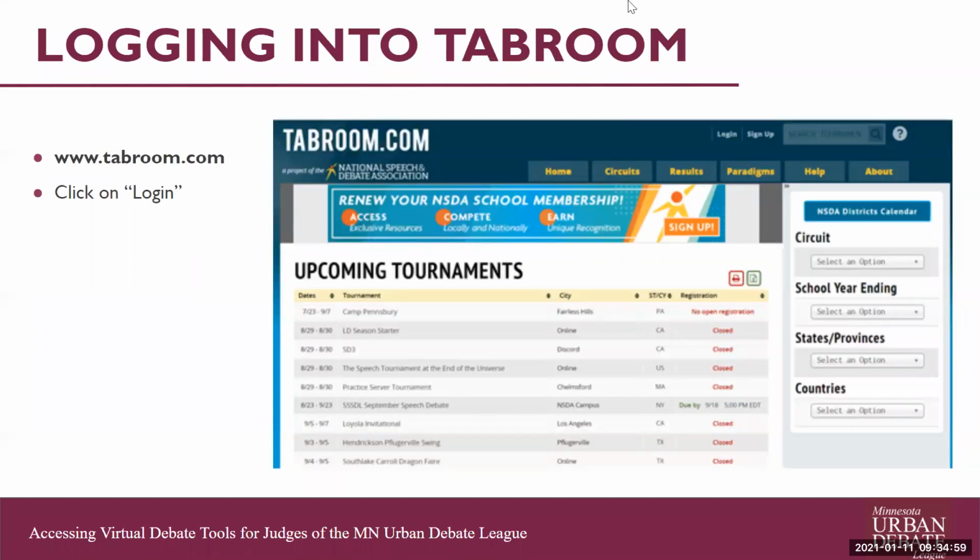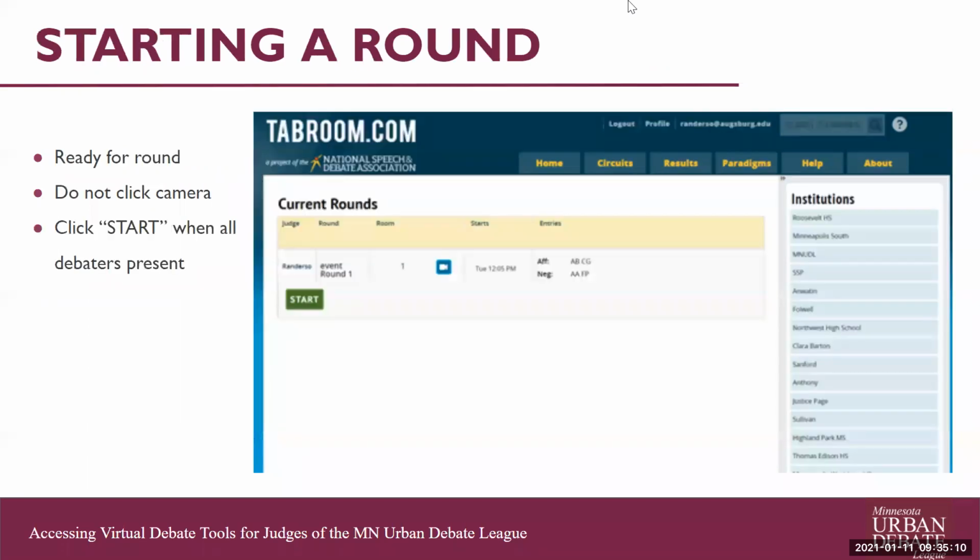Before the tournament begins, you can log into Tabroom by going to tabroom.com and clicking on the Login button at the top of the screen. Once you log in, your screen will look something like this. If you log in well before a tournament takes place, you will not see your current rounds, but that should show up once the tournament is about to start.